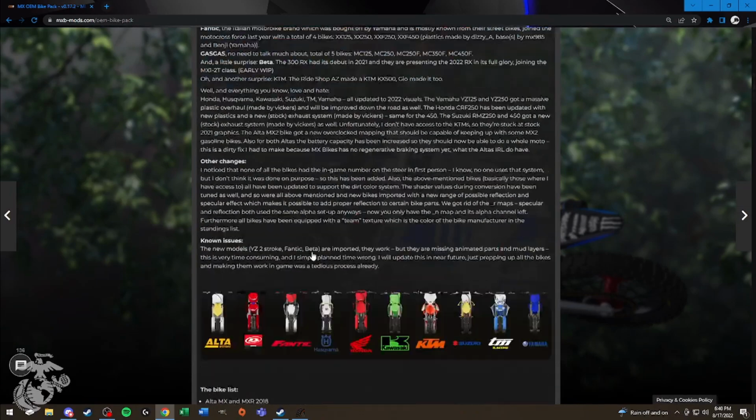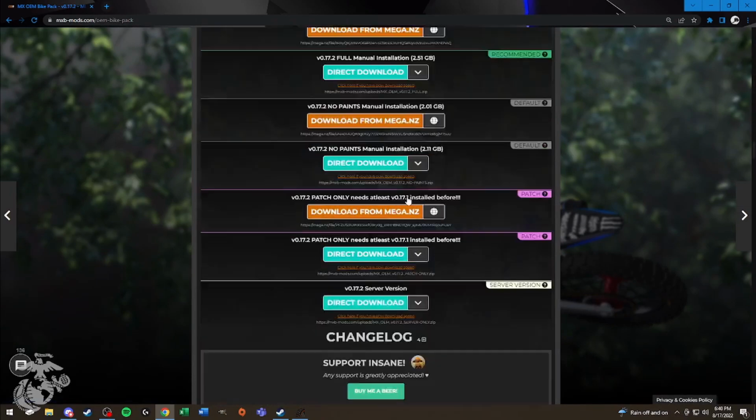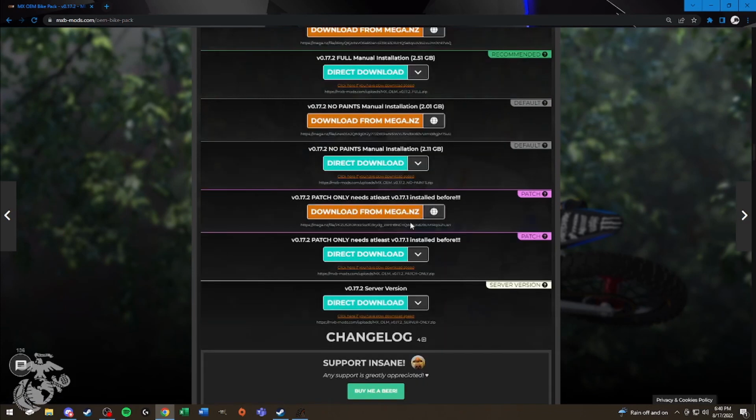You see all this. You're going to scroll all the way down to the bottom. Do not do the full installation. Scroll all the way down to this one right here where it says beta 17 patch only. Now you need beta 17.1 installed first, so that is the one that you are going to need. So download this mega file or whichever file that you prefer, and once you download that, you'll have it on your desktop. Drag it on your desktop, makes it super easy.